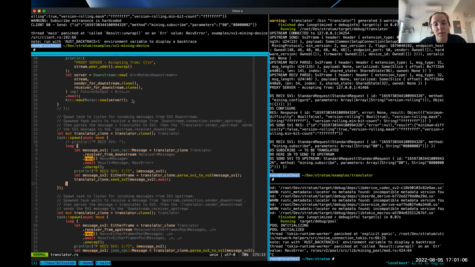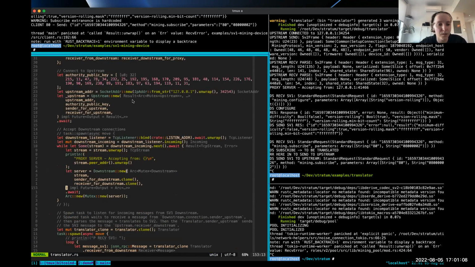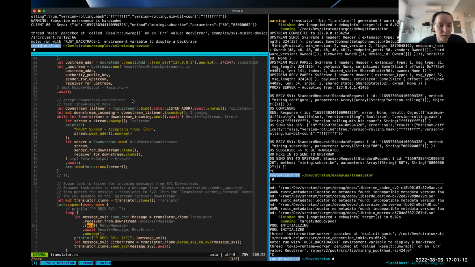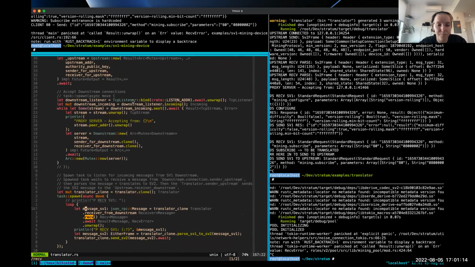The miner is sending submits. And so we get the submits from the receiver downstream and translate them to a SubmitSharesExtended and forward them up to the upstream. That's it. Cool stuff.